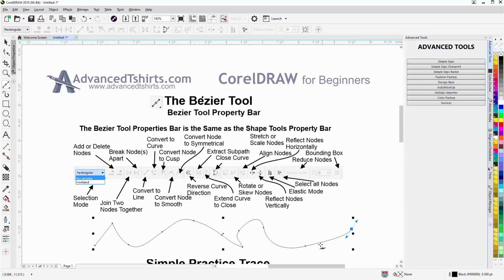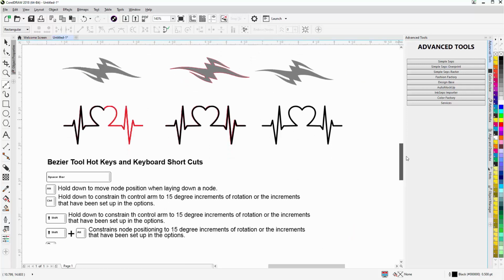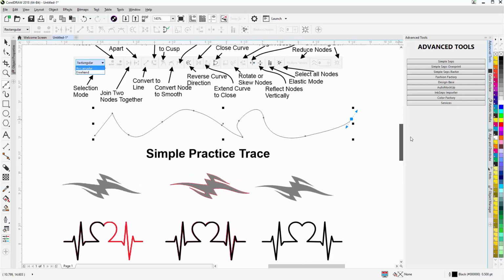So this is a very interactive tool for drawing lines and shapes in CorelDRAW, and that's the Bezier tool. And that's the fundamentals of how it works, and it's very interactive and dynamic. You'll want to be aware of those hotkeys, and they're all listed here for you on the document down here at the bottom under the hotkeys, etc.